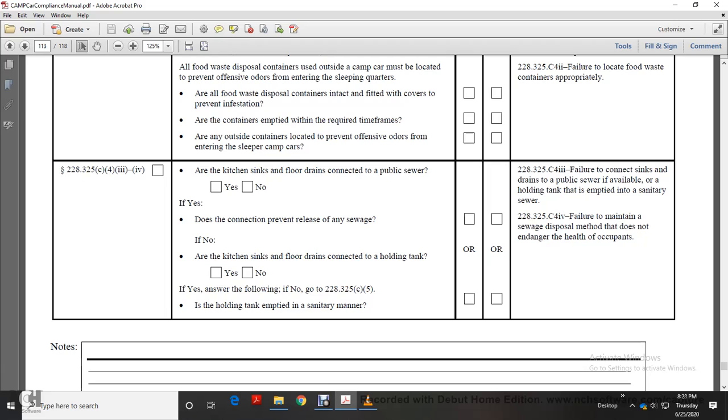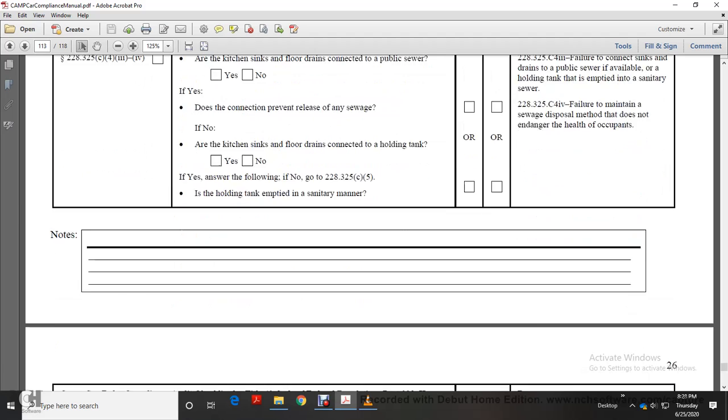325C4(3) and (4). Are the kitchen sink and floor drains connected with the public sewer, yes or no? If yes, is there protection to prevent release of any sewage? If no, are the kitchen sink and floor drains connected with a holding tank, yes or no? If yes, answer the following. If no, go to 325C5. Is the holding tank emptied in a sanitary manner? C4(3), failure to connect the sink and drains with the public sewer, or if an available holding tank, to empty it within the sewer. And 325C4(4), failure to maintain a sewage disposal method that does not endanger the health of occupants.